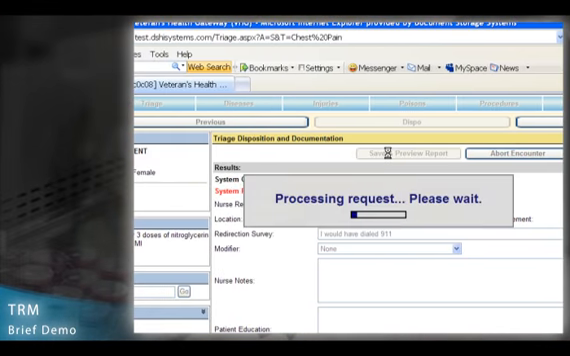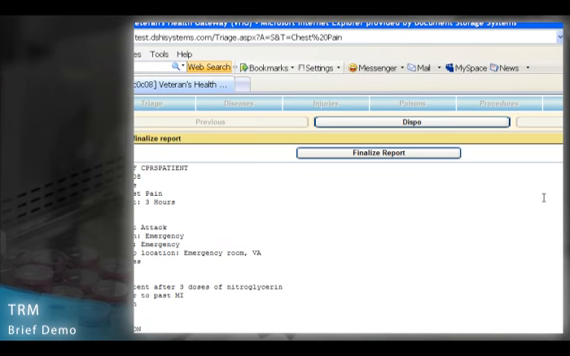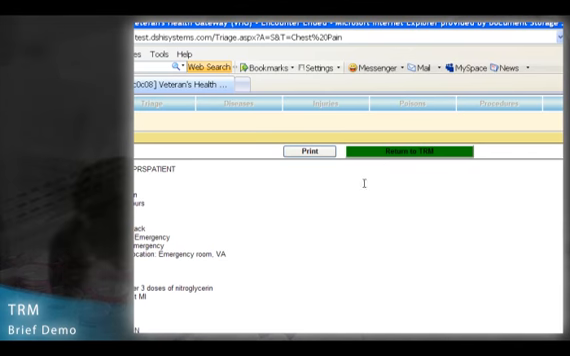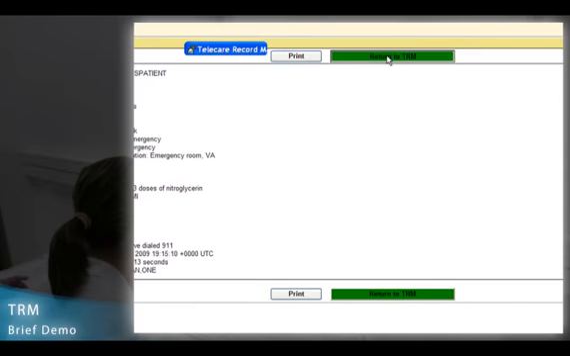Click on Save and Preview Report. They can now review the disposition report and finalize it. The last step is to click on the Return to TRM button.